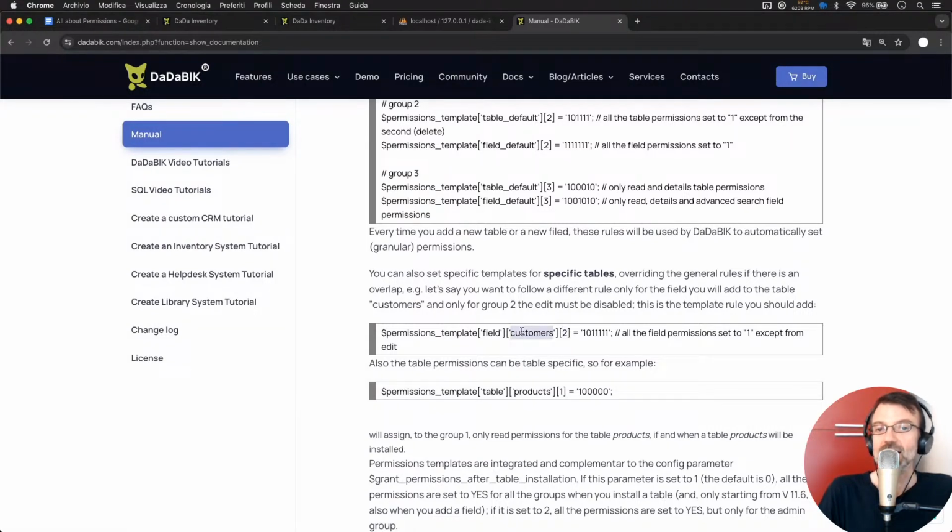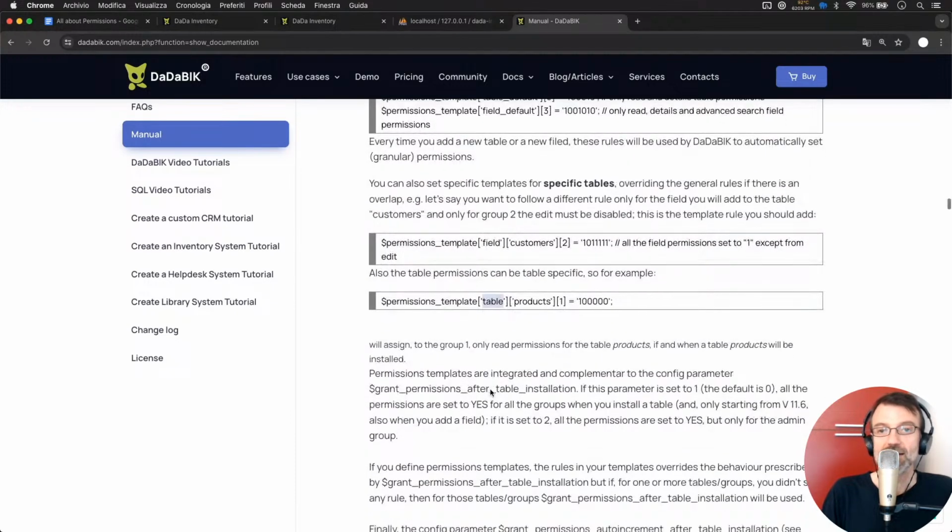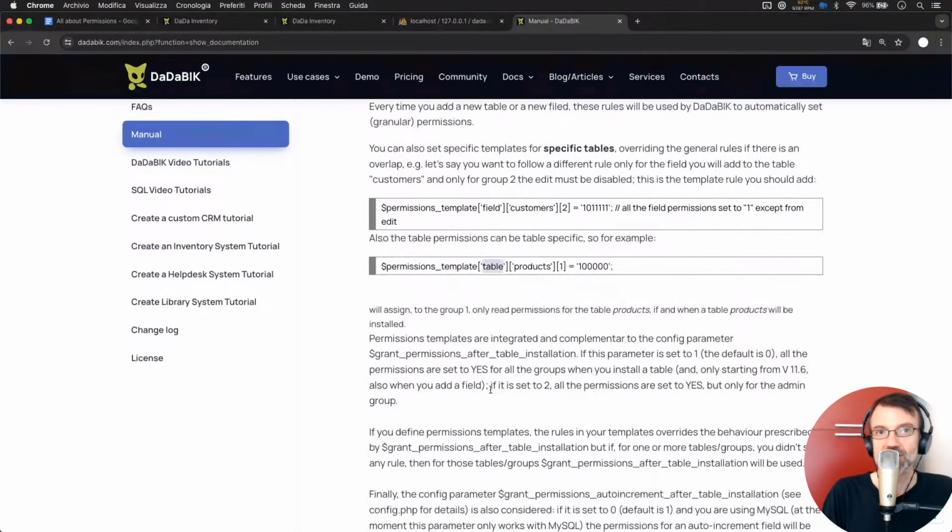Here we are saying that for the table customers, when a new field of the table customer is added, and for group 2, the permission, let's say permission mask, it's not a permission mask actually, but it's a sequence of values representing each permission. Okay, and you can do it for field and for table. All right, that's it about permissions templates.